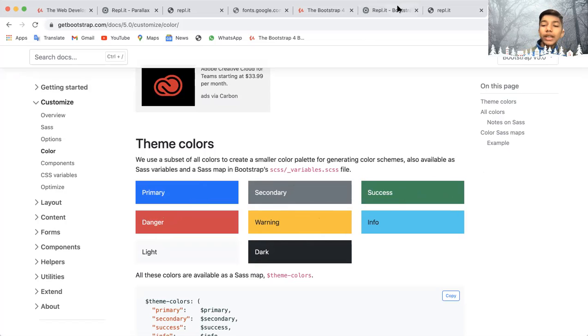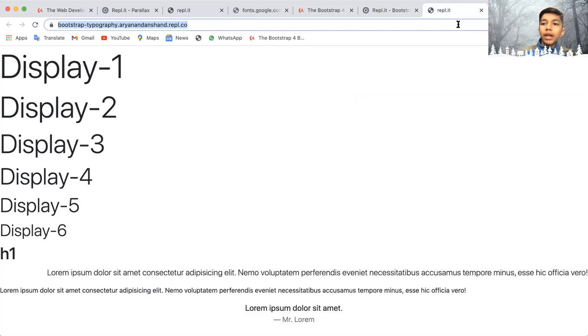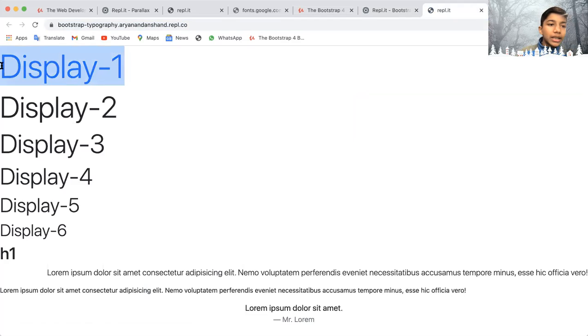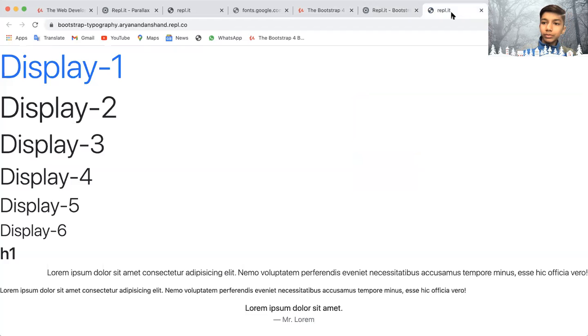So now to give text color, all you have to do is write text dash any color. So if I make it primary, display one is blue in color, and so on. I'll just do another one, text dash, I'll do info. And this is the info color.